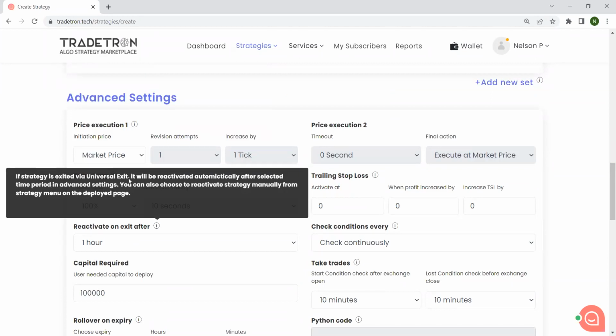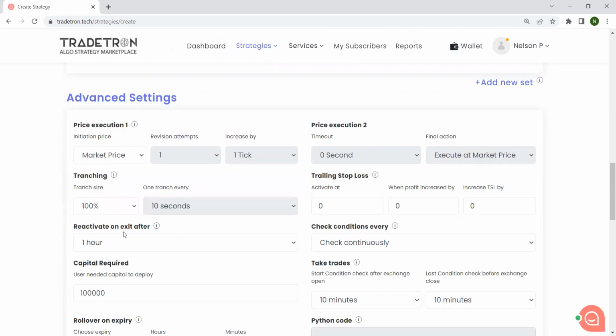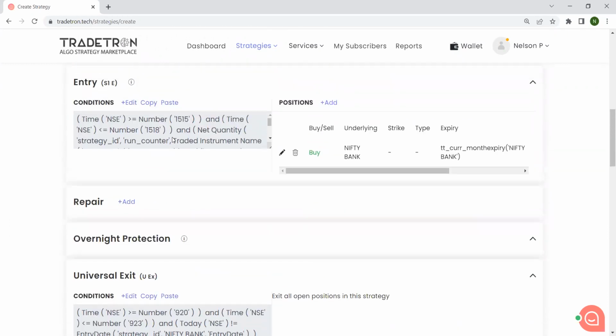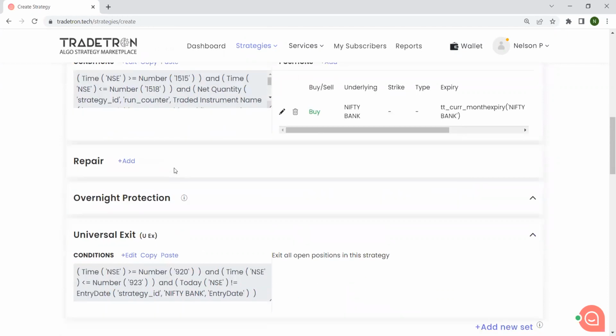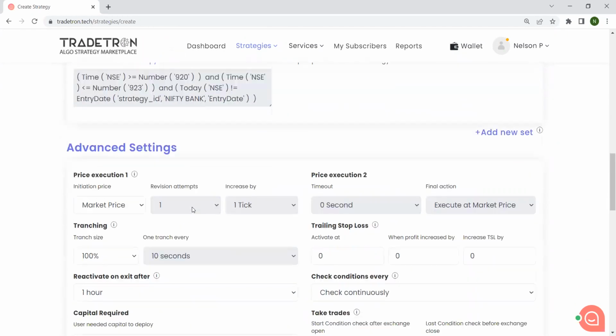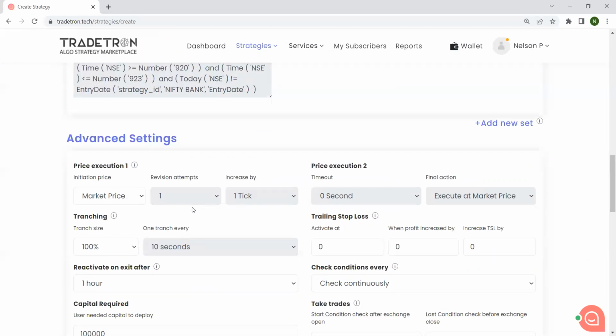If the strategy is exited by universal exit, it will be reactivated automatically after the selected time period in advanced settings. You can choose to reactivate the strategy manually from the strategy menu or deployed page also. So in this case, I will keep it on reactivation after 1 hour so that whenever at 9:20 it exits, automatically at 10:20, after 1 hour, it will again start taking the entry. All right. At 3 p.m. again, it will start taking the entry, and then it will continue with the BTST position.